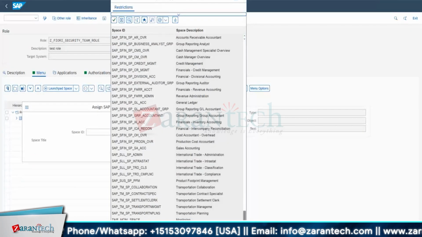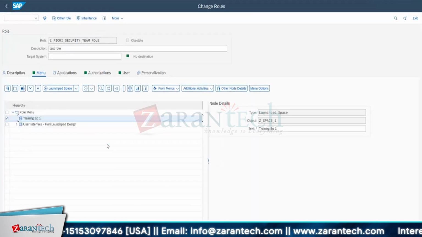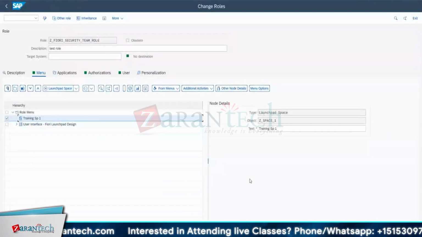Click on search. This is the space we have created. It is visible here. Let's try to pick it, check it, and save this. As soon as you save, the authorizations won't turn red or orange or anything, because it's only for visibility. You are not assigning any application or authorization access from a backend standpoint or new auth objects. Nothing is inserted. It is just from a UI standpoint.